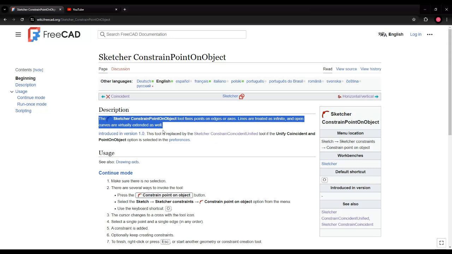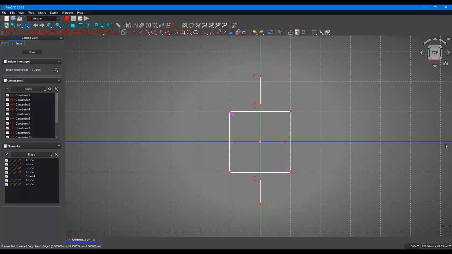Today at FreeCAD, we're going to talk about point-on-object constraints and what they do and how to use them. The Sketcher Constraint Point-on-Object tool fixes points on edges or axes. Lines are treated as infinity, and open curves are virtually extended as well.